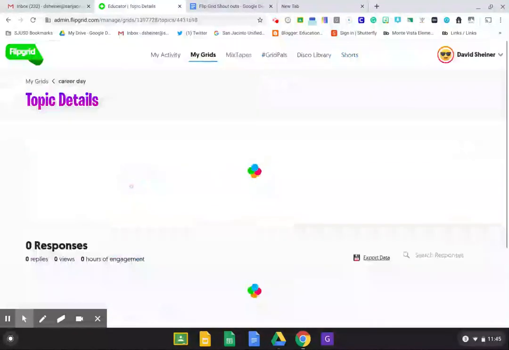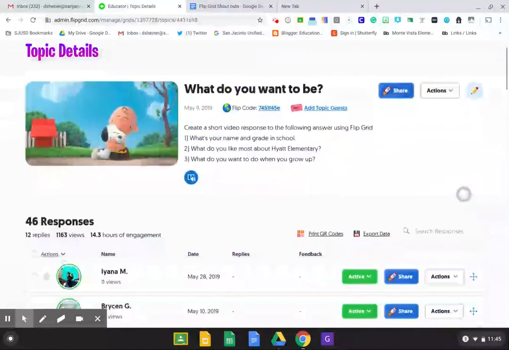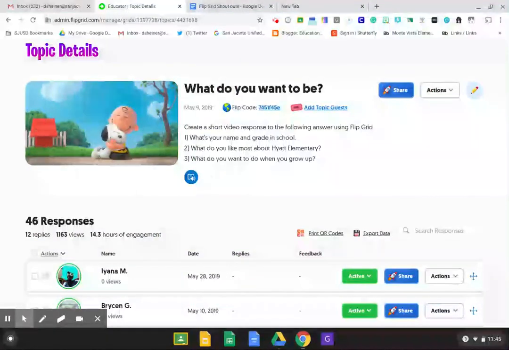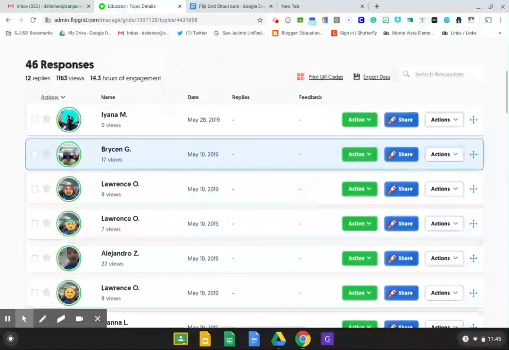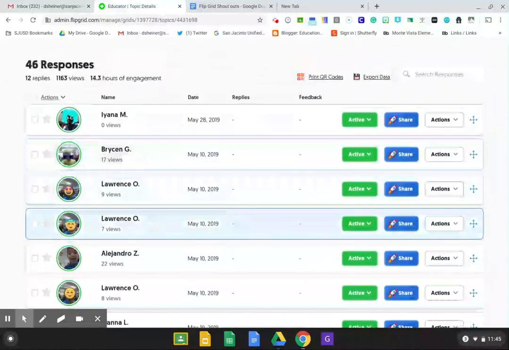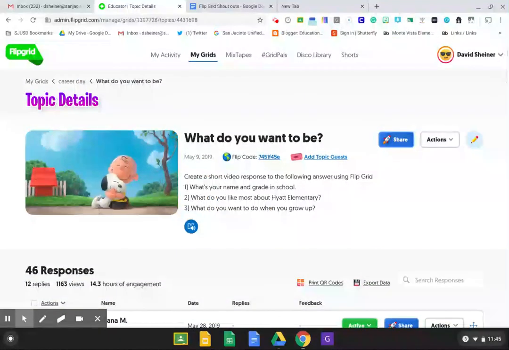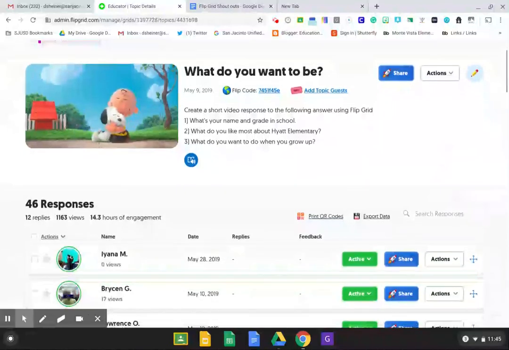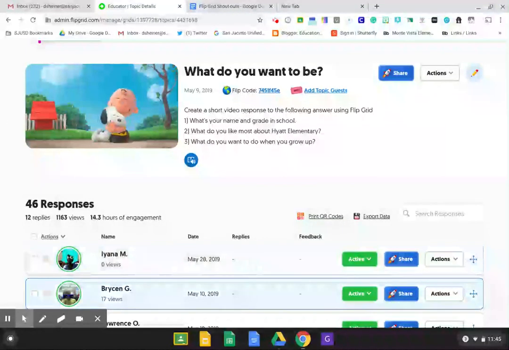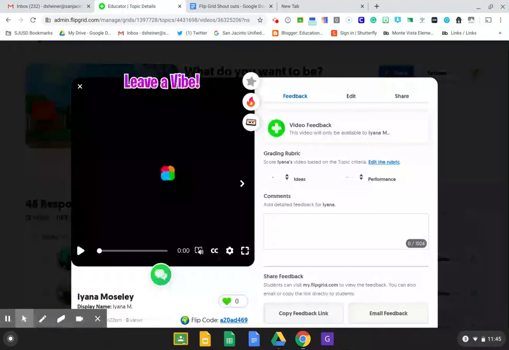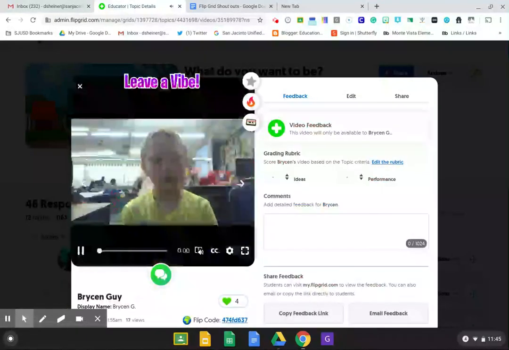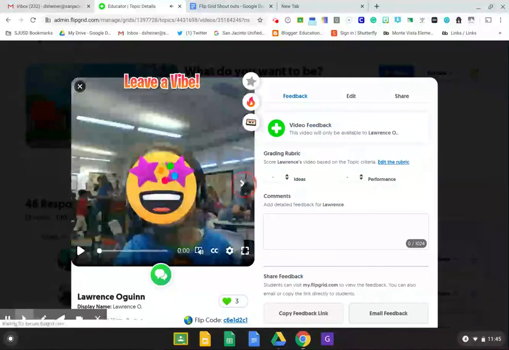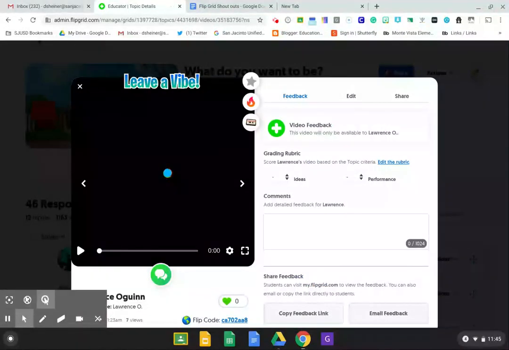If I click on this, there's the questions. What do you want to be? And then here are all the different grid responses. There are 46 responses in here, and you can just kind of go through them one by one. It'll put it all in the same form. So for example, here, it just takes me from student to student, student to student, student to student, and that is how this would work.